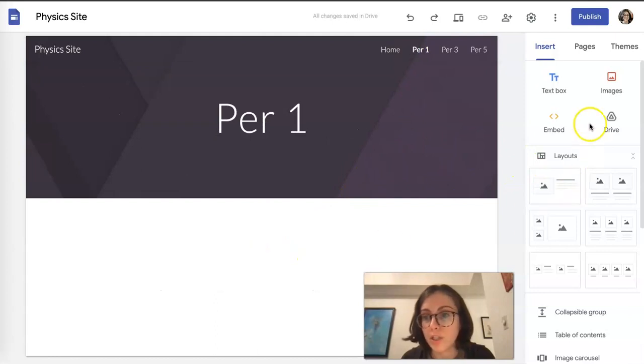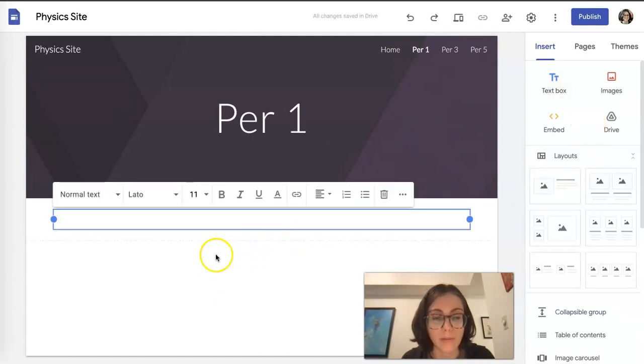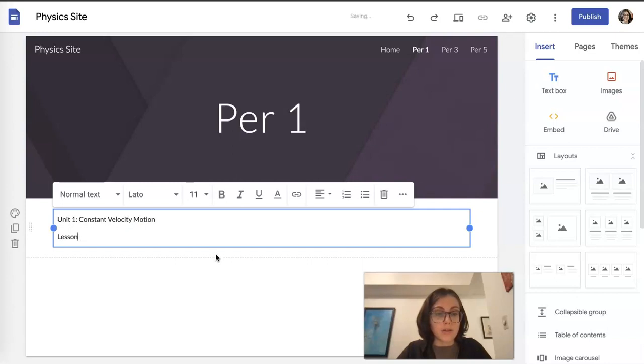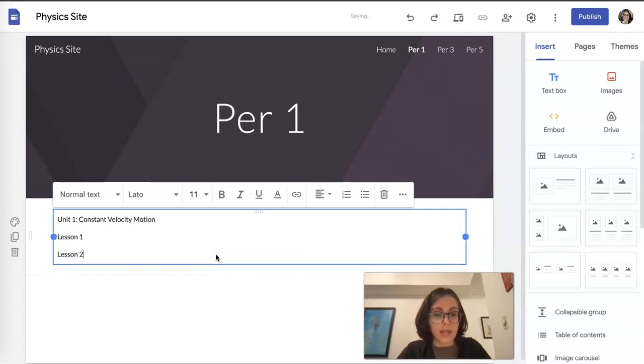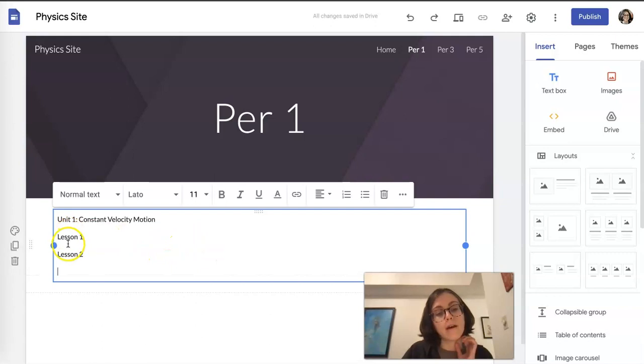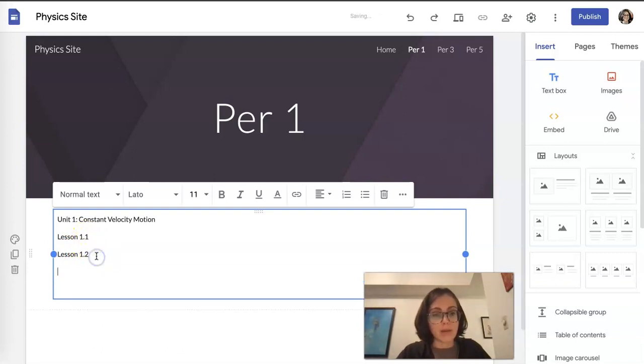And for each class period, I'm going to follow that principle of just keep it real simple. So I'd probably update this unit by unit, but I'll have unit 1, constant velocity motion, and I'm just going to create a section for each lesson. And I'm going to keep my naming consistent, practice what I preach. So I like to do the unit dot lesson number naming convention. It speaks to my soul.